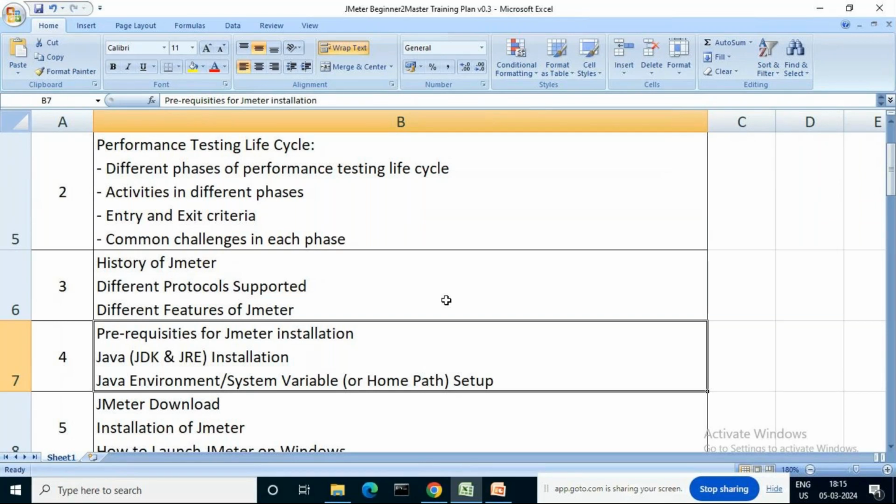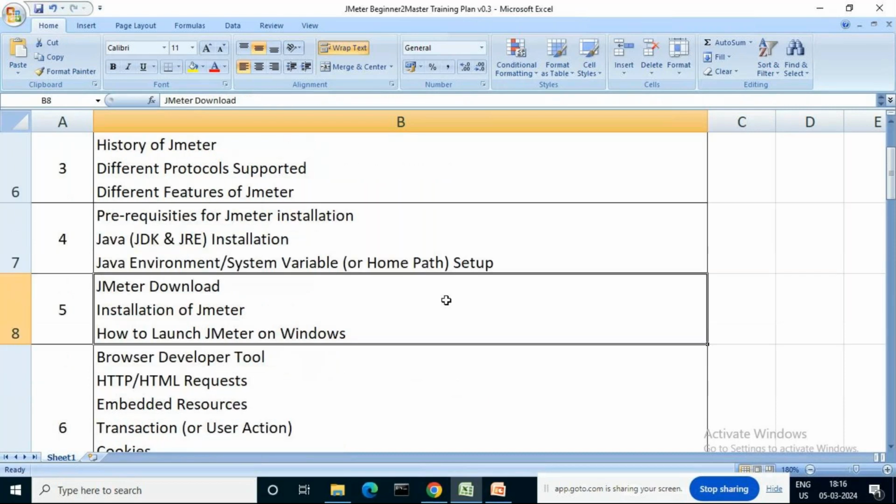JMeter is based on Java programming, so Java installation is a prerequisite for JMeter installation. So we are going to discuss Java installation and then the environment variable setup. Then we are going to download JMeter, how to download and all we'll discuss, and then we are going to look into the installation of JMeter. And once we install JMeter, we are going to see how to launch JMeter on the Windows operating system.